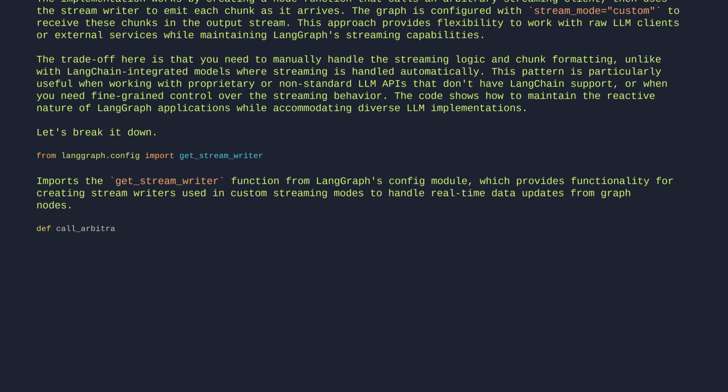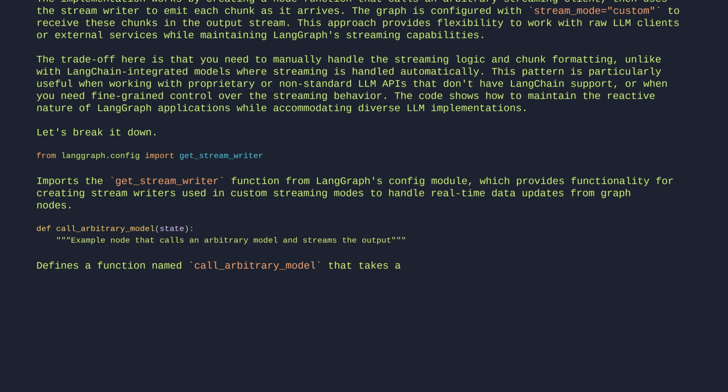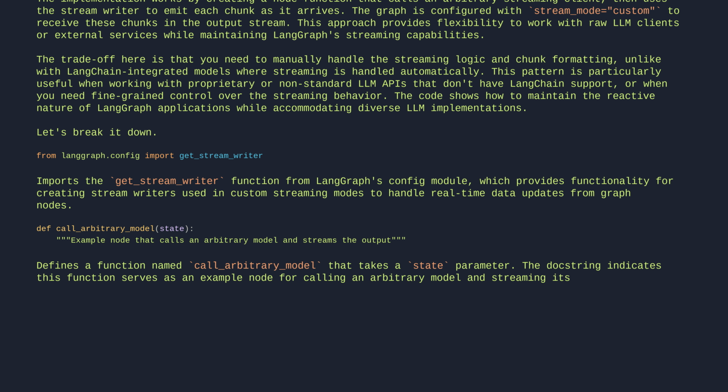Def call_arbitrary_model(state): Example node that calls an arbitrary model and streams the output. Defines a function named callArbitraryModel that takes a state parameter. The docstring indicates this function serves as an example node for calling an arbitrary model and streaming its output, suggesting it's part of a LangGraph workflow where nodes process data and can stream results.